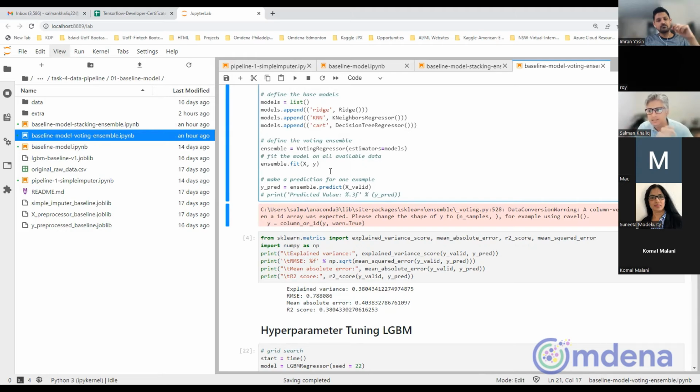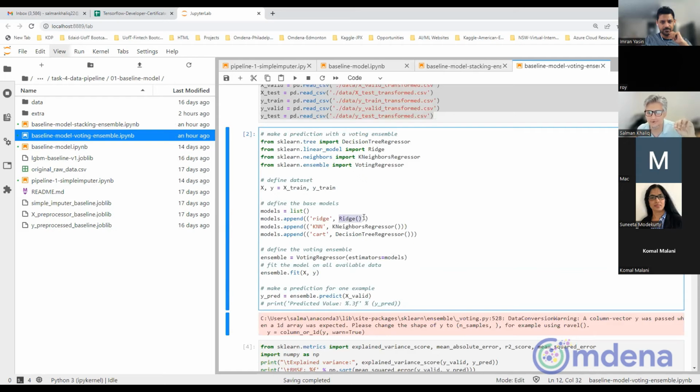So many different things you can do, but these are the templates which will help you optimize different things. So voting method is one of them. Now, what voting is doing is, for example, here I'm training 3 models, right? So it is giving 33% weightage to ridge, 33% weightage to nearest neighbor, and 33% weightage to decision tree.